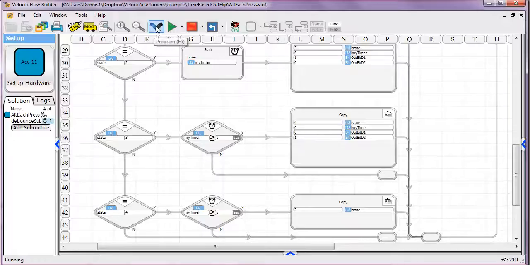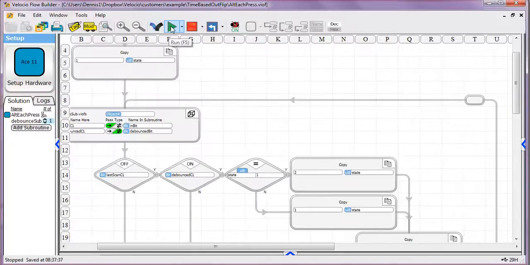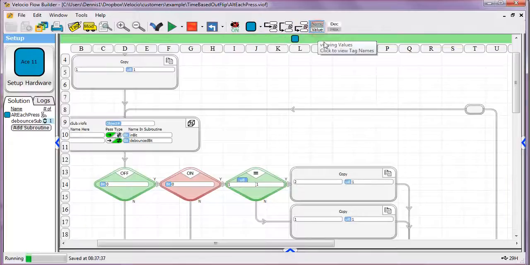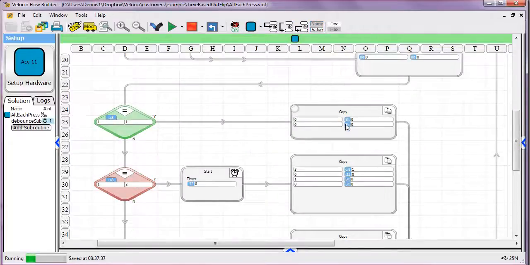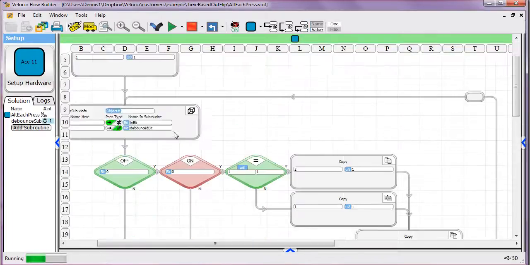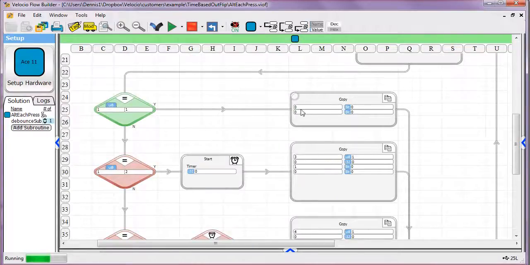So I'll show you what this looks like. I'll download it, run it, and we'll look here. And you see state is equal to 1 right now because we told it to start out in state equals 1. And in that state, you see both of the outputs, it's on the right side of the equation, are zeros. So they're both off.